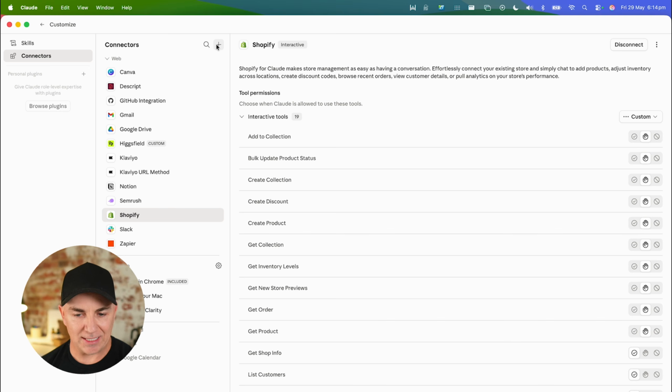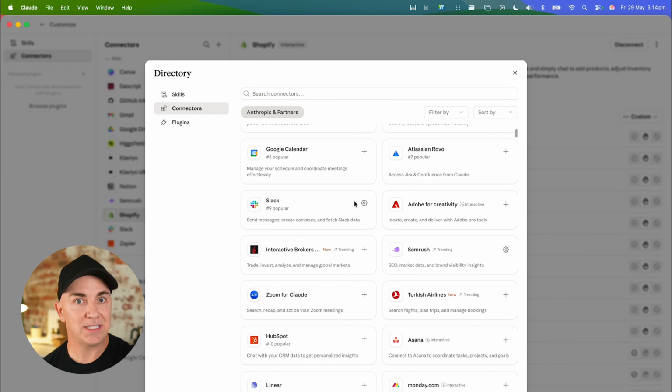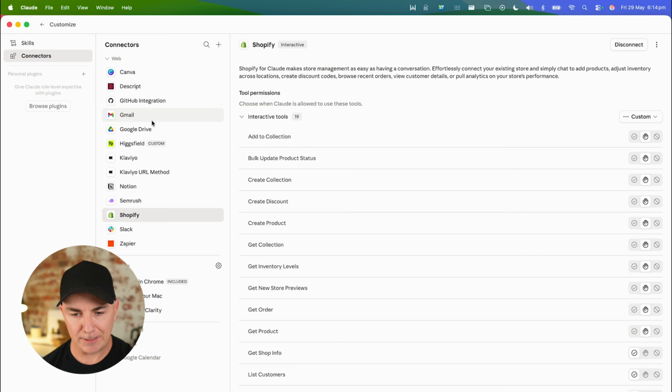So go through and add these connectors. Really easy to add. You just click add connector, you go browse, you go through and you press the little plus icon, okay? Now, you might find some in here that you use more than I do, but for now, this is what I use, and this is really the stack that I want, okay? So that's the first thing.